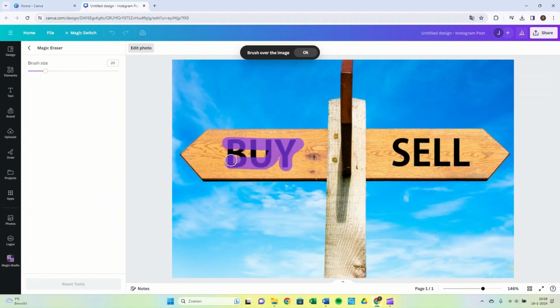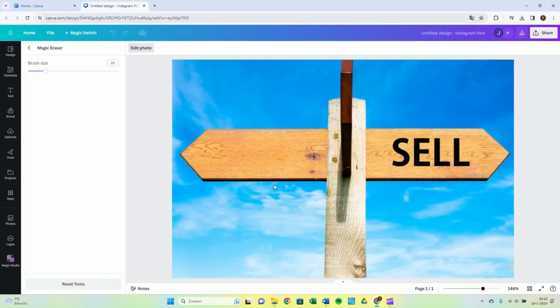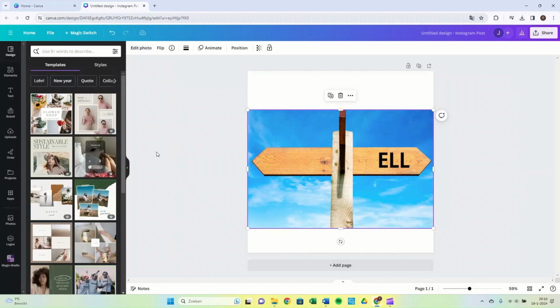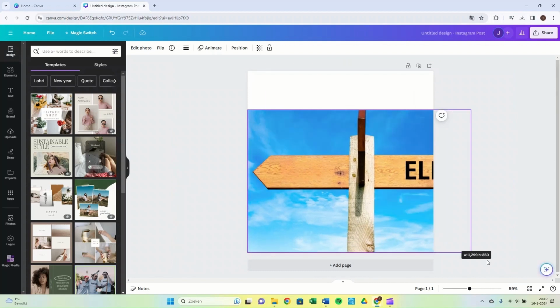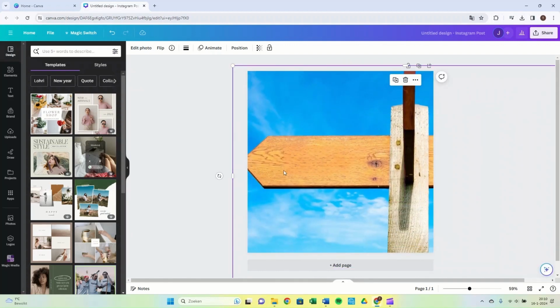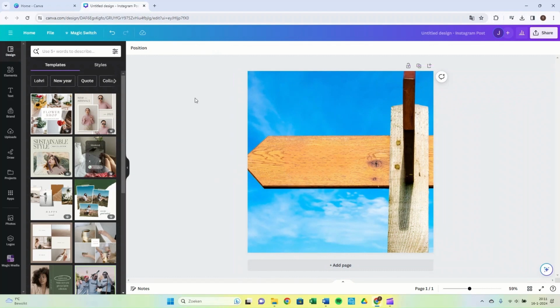So we color the buy text and you can see that the buy text has been removed. Now you only do the S. Exit the Magic Eraser tool and you will see that the text has been removed beautifully. We zoom in again. Then you can hardly see where the text was. This way you can easily use the Magic Eraser tool from Canva.